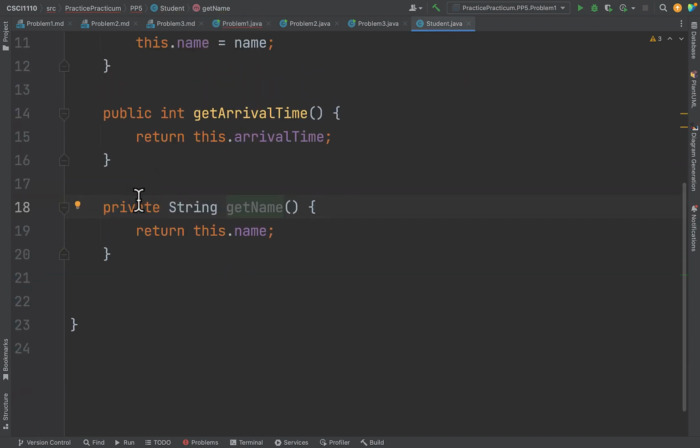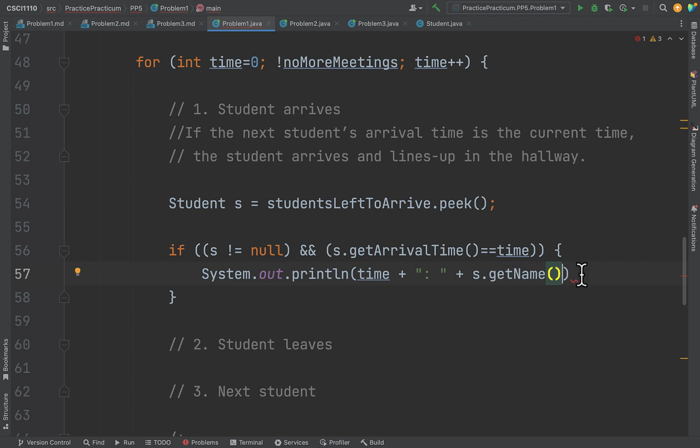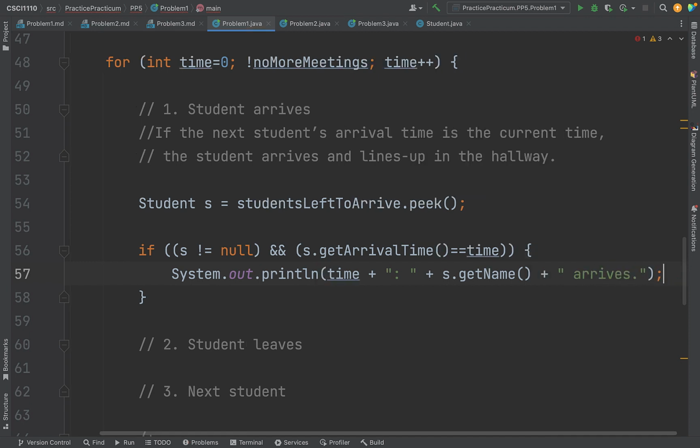Aha! So it can't see it. It doesn't show up because I made it private, and this is a public getter, so it should have been made public. So I couldn't see it because it is not seeable. And the red goes away. So we want to say that they arrive, semicolon. Okay, so the first thing we want to do is let them arrive. They've arrived. We're going to output that.